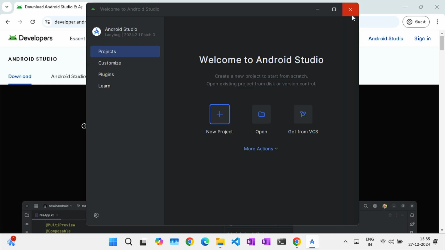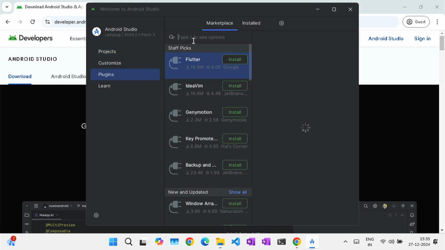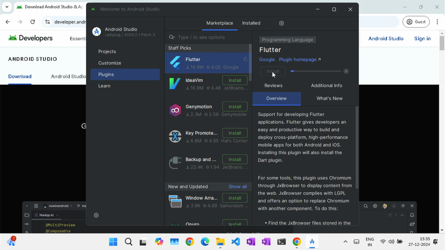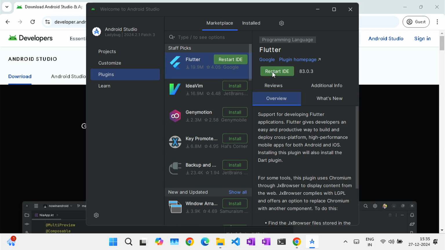For now, we can close this and we go to plugins, and we install the Flutter plugin. It's slightly showing over here, otherwise you can search for it and click on install. This can vary based on what kind of applications you want to develop. Since I am more comfortable with developing Flutter apps, I'm going to select Flutter over here, which helps me develop cross-platform applications. And now I'm going to restart the IDE.